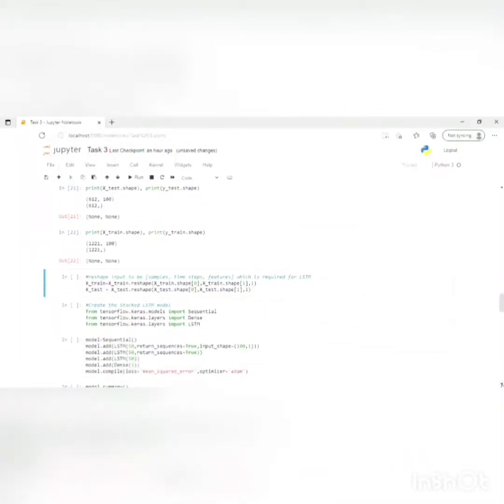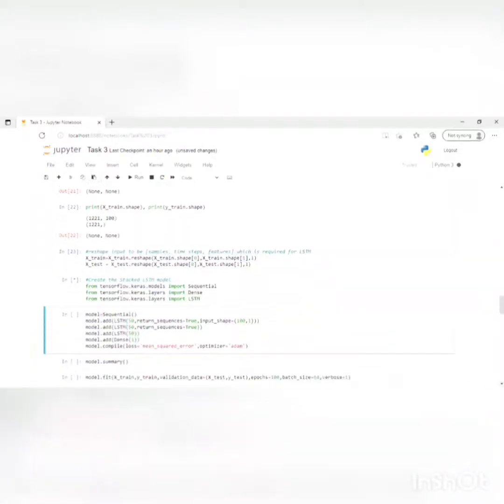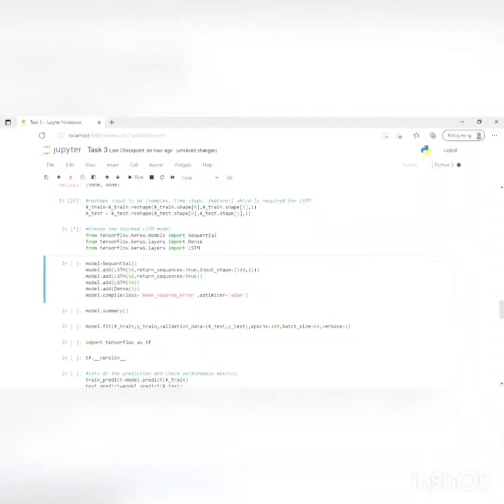Next step, creating a stacked LSTM model. Before doing LSTM, firstly we should reshape the x train into 3D. X train shape 0, x train shape 1, and lastly we use 1, that is 3-dimensional. Create the stacked LSTM by importing Sequential from TensorFlow Keras models, Dense from TensorFlow Keras layers, and LSTM from TensorFlow Keras layers. Then we have to use Sequential.